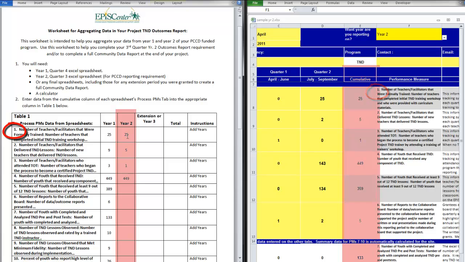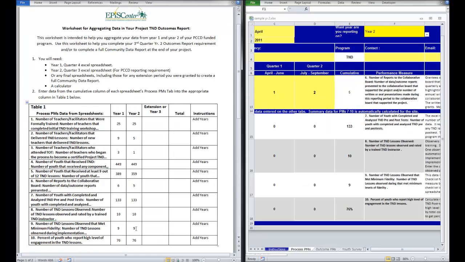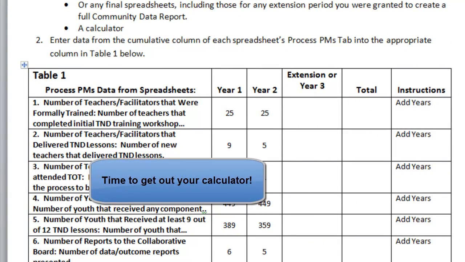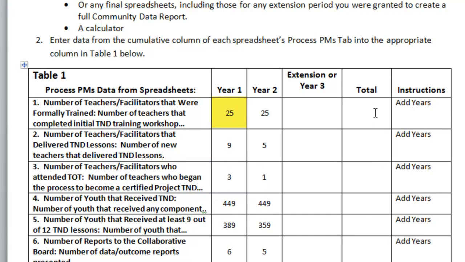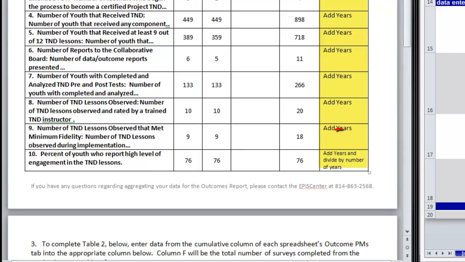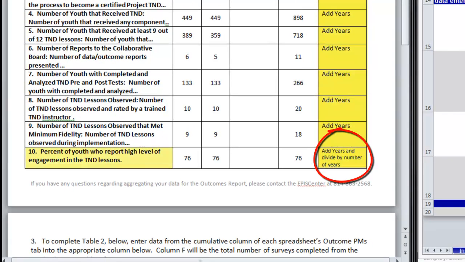Now you're ready to add the Year 1 and Year 2 data. Begin with PM number 1. Usually, you will simply add Year 1 to Year 2. But make sure to check this instructions column. For example, here we need to add and then divide to calculate an average.